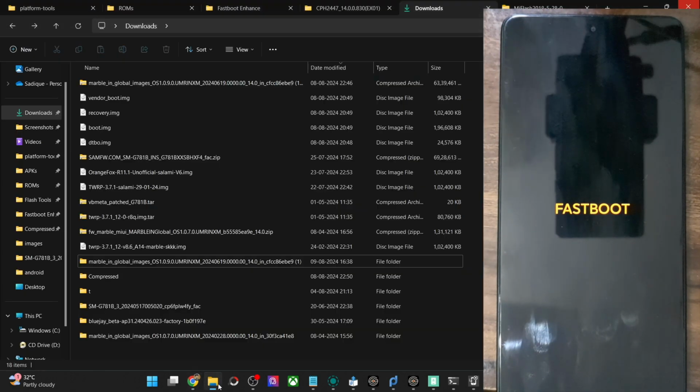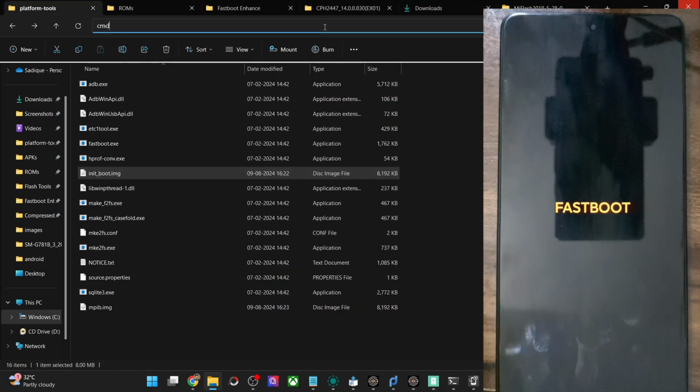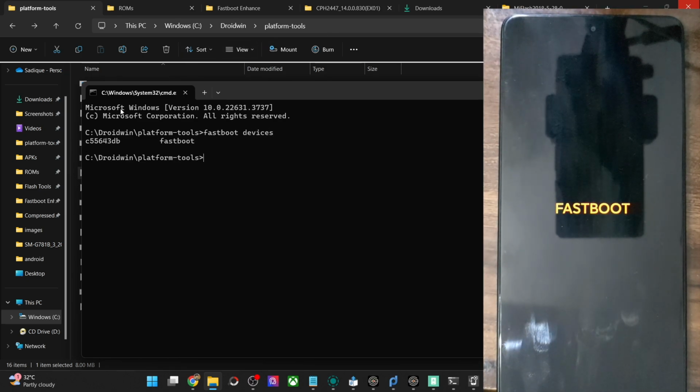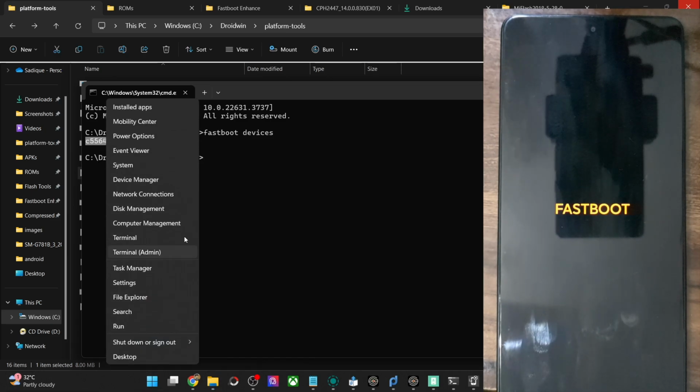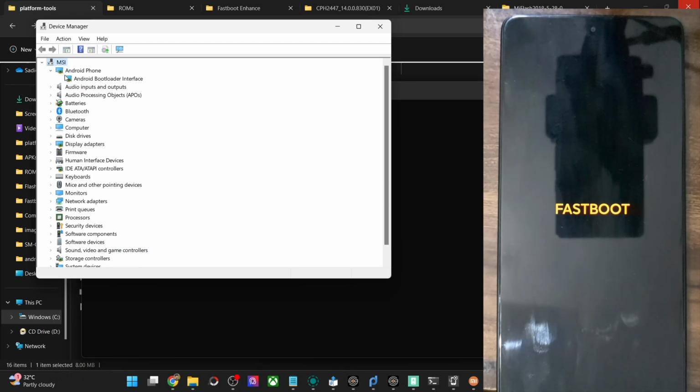Likewise, if I open a command prompt inside the platform tool folder, which is a must, and now if I type in fastboot devices, you could see that I am getting a serial ID. This signifies that my PC is able to read the phone in fastboot mode. Likewise, if I open Device Manager and expand the Android phone section, my phone is being shown there as well. So my PC is able to read the phone in fastboot mode.